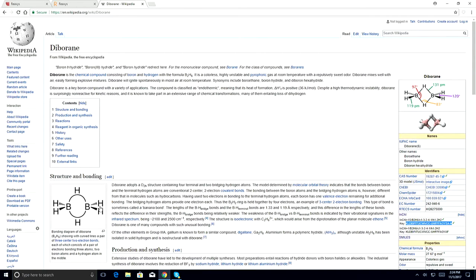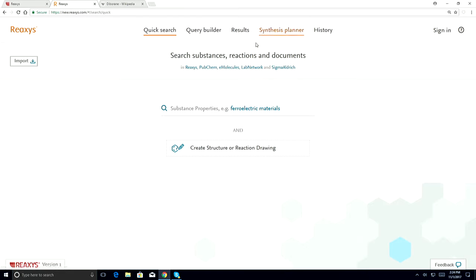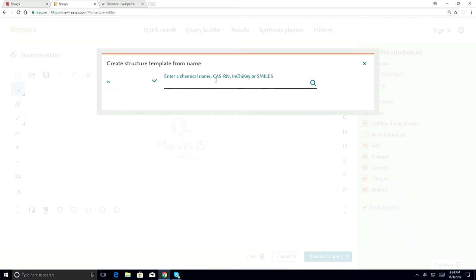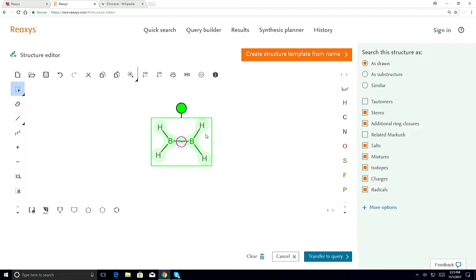Let's find reactions that involve diborane with these bridging hydrogens here. I could take the word diborane and go over to Reaxys, go into the structure editor here, paste in the word, and do a search. It's looking for diborane, and it's using its dictionaries, and it comes up with a different molecule. Okay, so this isn't the version that I wanted.